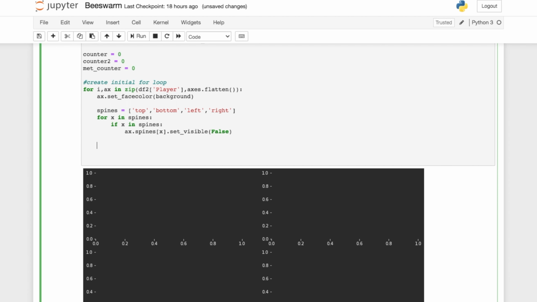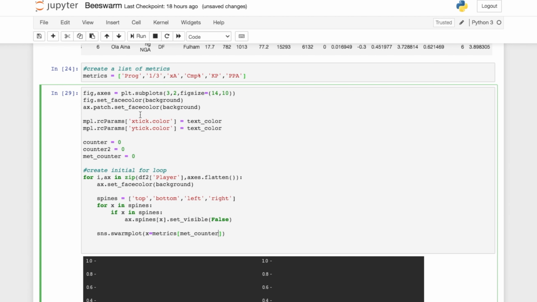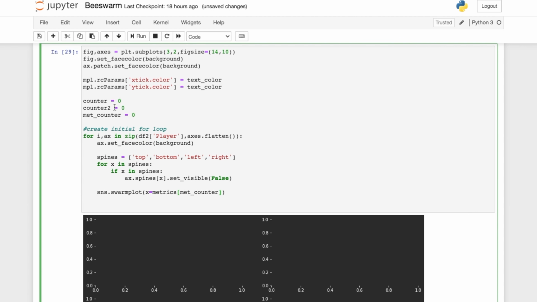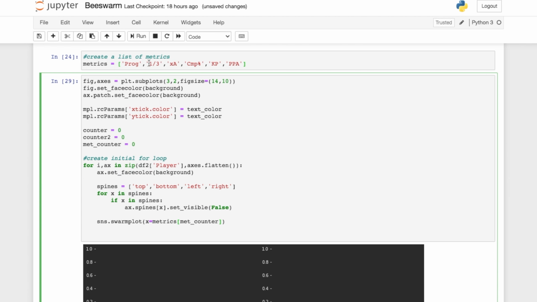So now we're going to start and say sns.swarmplot. So we're plotting a swarm plot again. We're going to say x equals, and this is where we're going to pass in our metrics list. We're going to say metrics, and then pass in our met_counter. So what it's doing is saying x equals our metrics at our met_counter. Our met_counter is at 0 right now, so it's going to plot progressive first. And then later we're going to add 1 to our met_counter at the end of this for loop. So the next time it runs the for loop, it's going to be at 1, so it'll plot the next one. And I'll show you exactly what it's doing here in a sec.